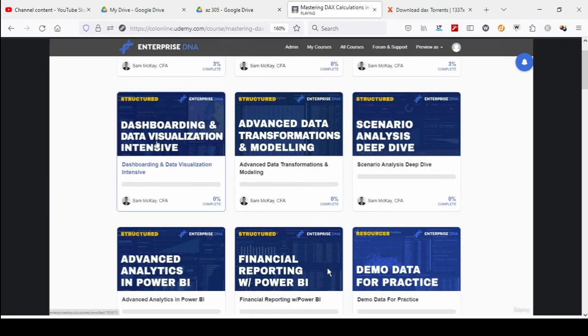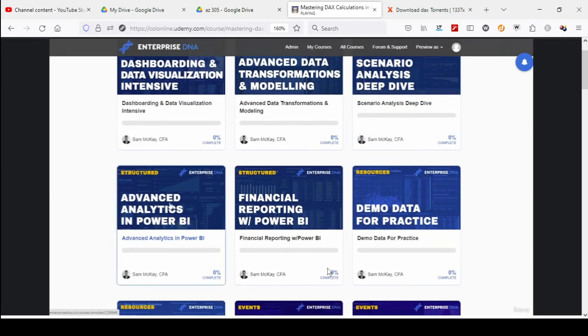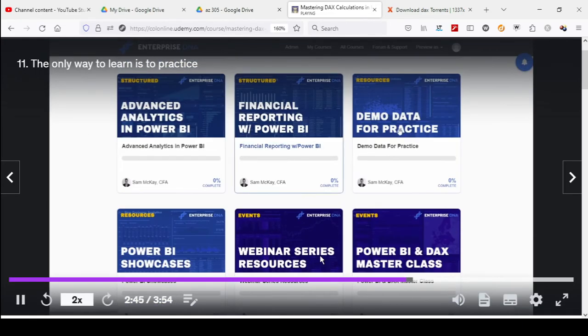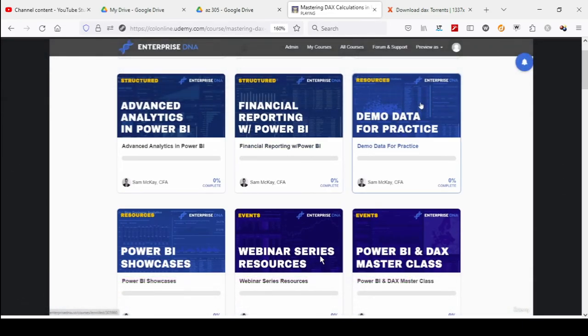Then there's some dashboarding creation examples here, from start to finish, how you can create all the formulas from scratch. There's some work on scenario analysis, advanced analytics. So this takes it even further to how you can create some of the more advanced calculations inside of Power BI. And then there's also all of the events. There's also the resources. So you'll see here you've got practice data that you can utilize.